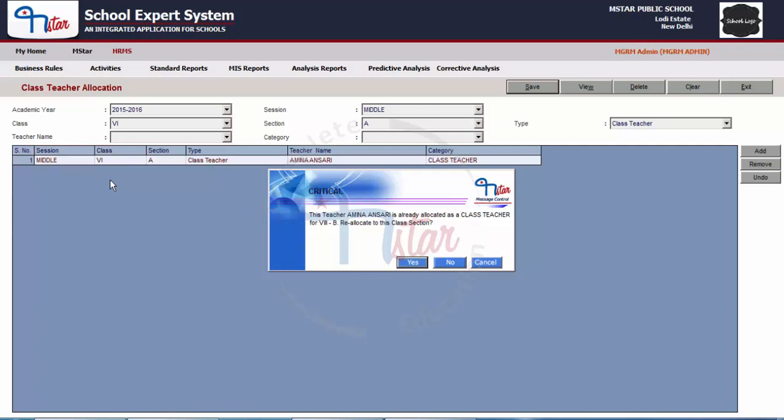But if the class teacher that we have just selected is already a class teacher of any other section, then we are shown a message that informs us that the teacher is already allocated as a class teacher to another class section. So, do we want to reallocate to this class section? If we click yes, it would mean that we would be removing this particular teacher from another class section and reallocating it as a class teacher to this class section. If we click no, it will not do anything and this class teacher will remain allocated as a class teacher to the other class section.